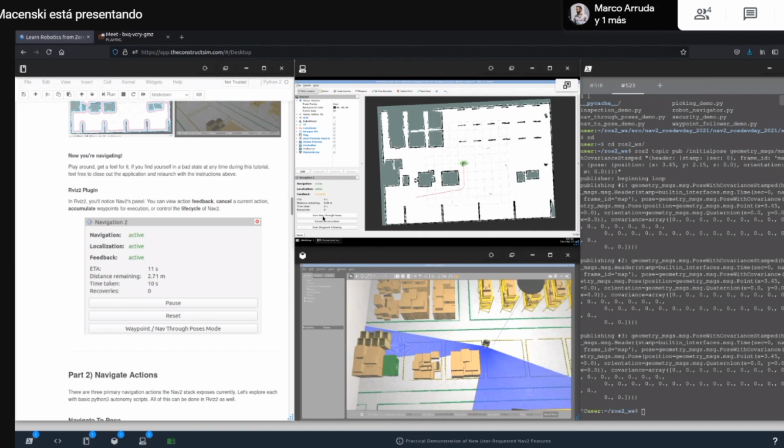So this navigate through poses, we hit this. You can see that our robot is frozen. That's fun. All right, let's try it again.